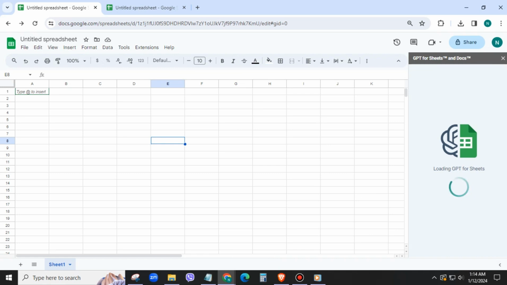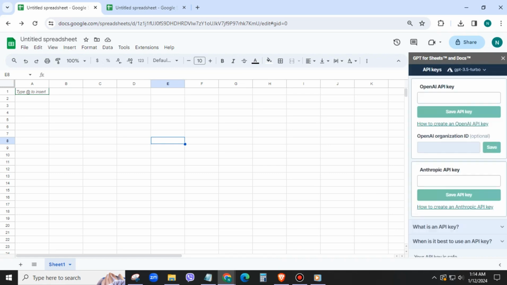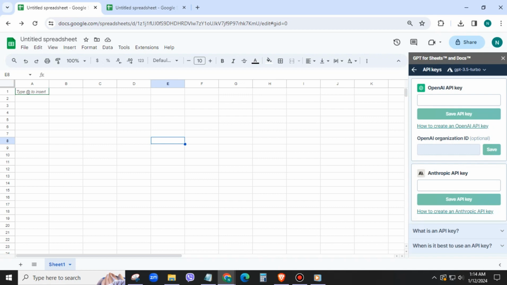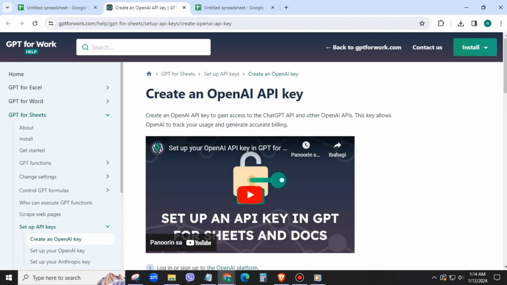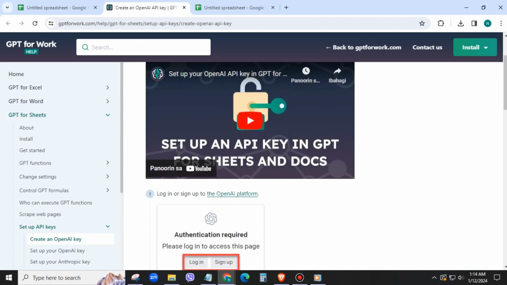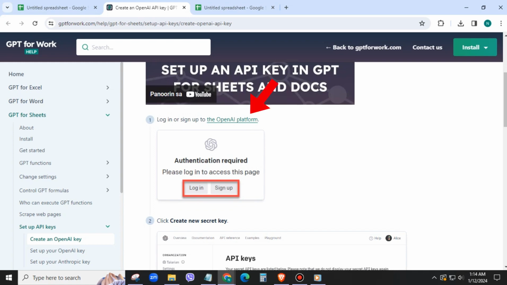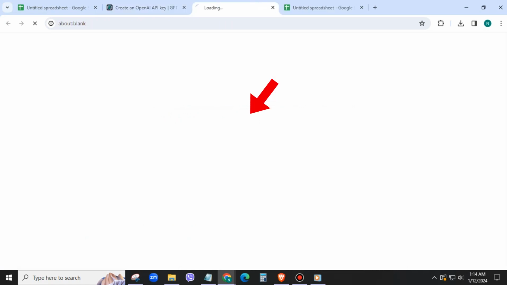Number 6. To set up your API key, tap on the How to Create an OpenAI API Key link. You will be redirected to the GPT website. Follow the steps provided. Number 7. Click on the OpenAI platform link.